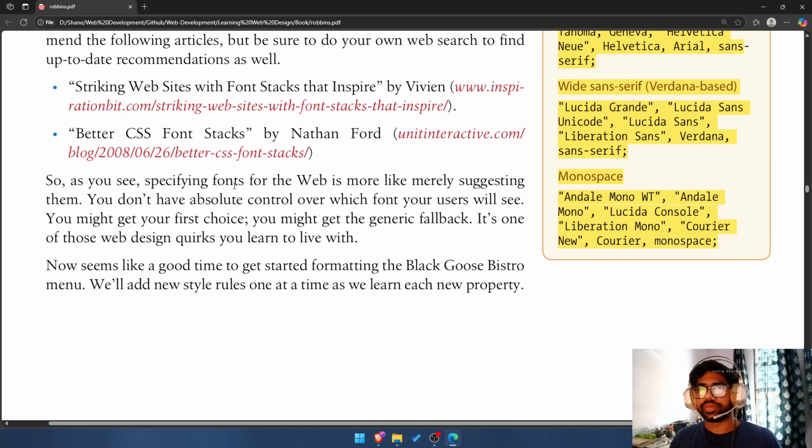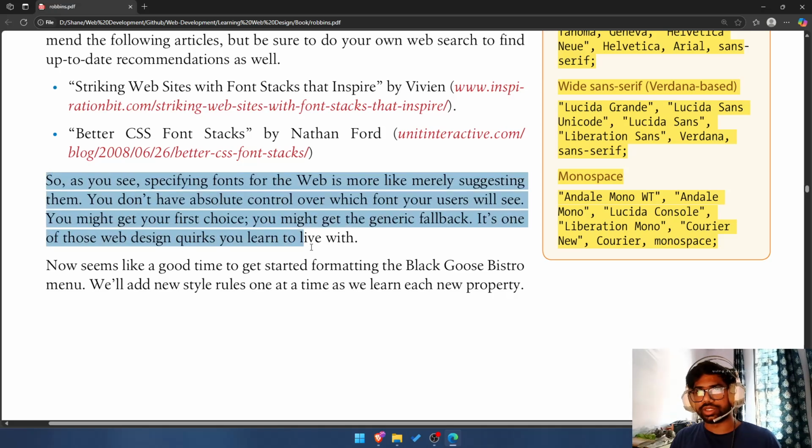So as you see, specifying fonts for the web is more like merely suggesting them. You don't have absolute control over which font your users will see. You might get your first choice, you might get the generic fallback. It's one of those web design quirks you learn to live with.